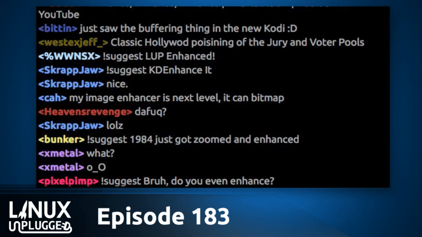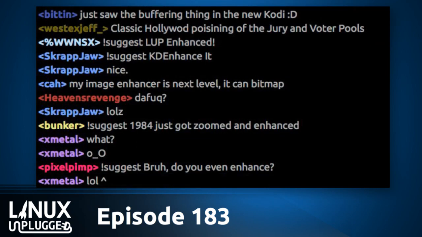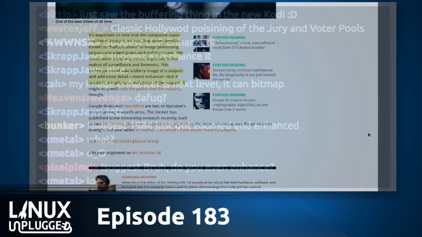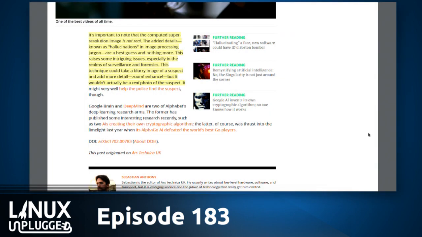Now, this is going to raise interesting questions, and that's why I really hope things like this are open source, because think about this. It's not getting the real image. It's adding details, which are literally called hallucinations in image processing jargon. They're best guesses, nothing more. This raises some intriguing issues, especially in the realm of surveillance and forensics. This technique could take a blurry image of a suspect, add more detail, you zoom and enhance, but it wouldn't actually be a real photo of the suspect.